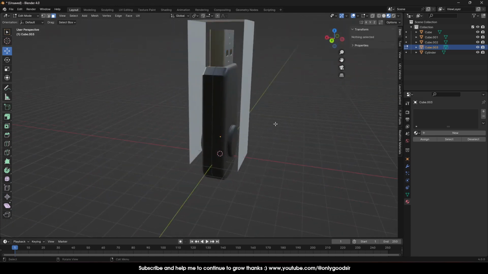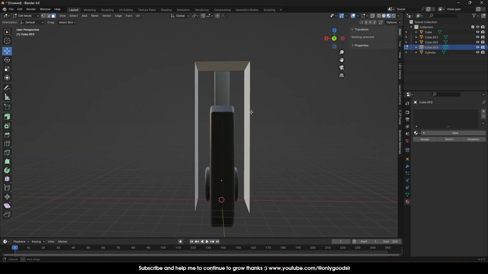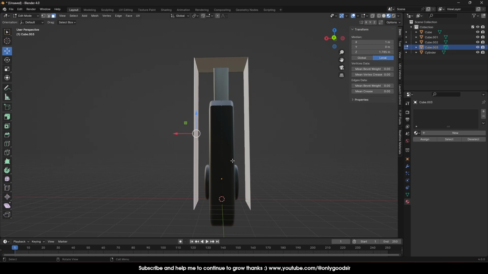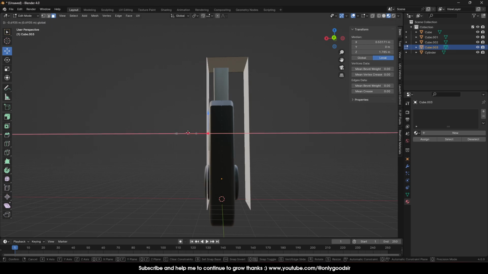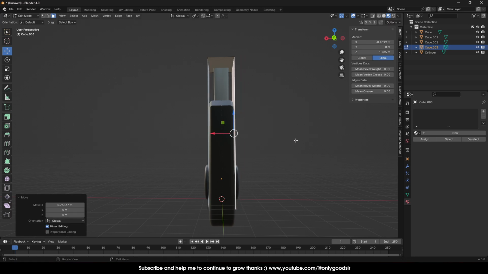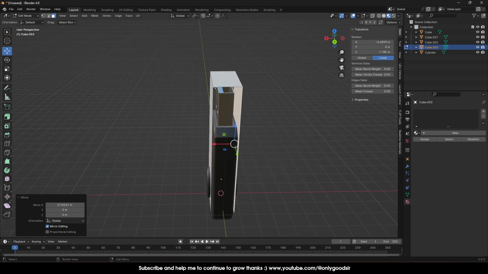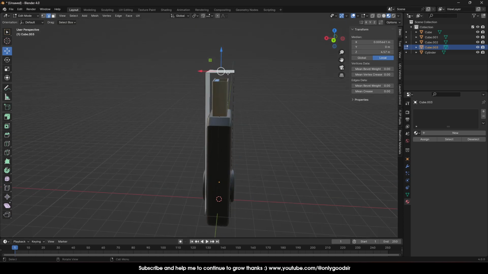Okay, and we know we want to make this an arch. So I feel the distance is this. Well, this needs to definitely come in more. So this has to come in like this, and this has to come in like this. Okay, and now what we want to do is create an arch here. So we're going to select these two edges here.